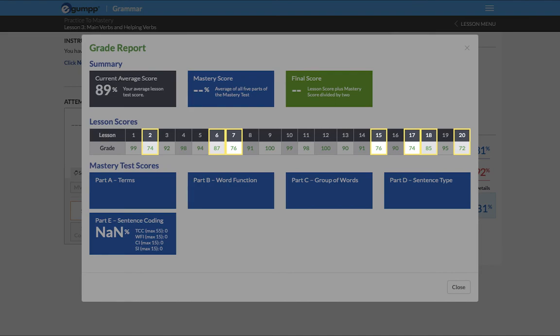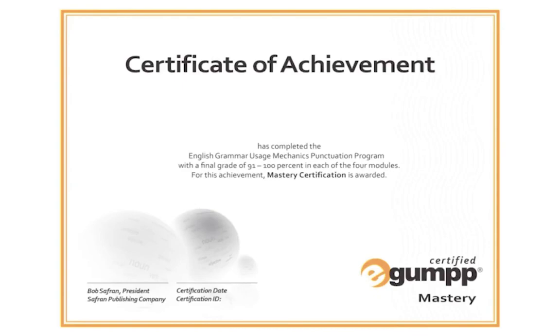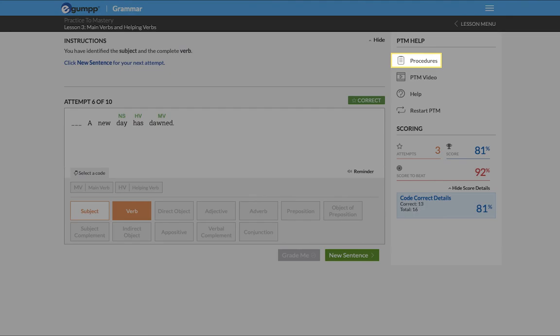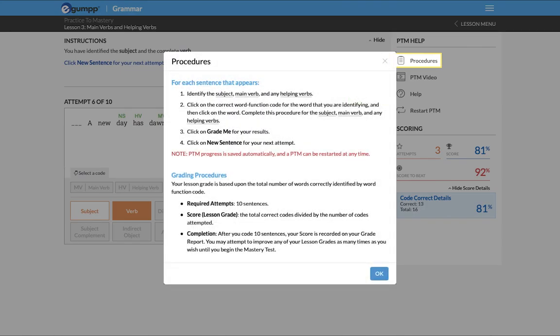Remember, your average final grade in each of the 4 EGOMP modules determines your awarded EGOMP certification. EGOMP Mastery Certification should be your goal. Your URL EGOMP certification will be a door opener for many job opportunities. Now read the PTM procedures and proceed to the PTM exercise.